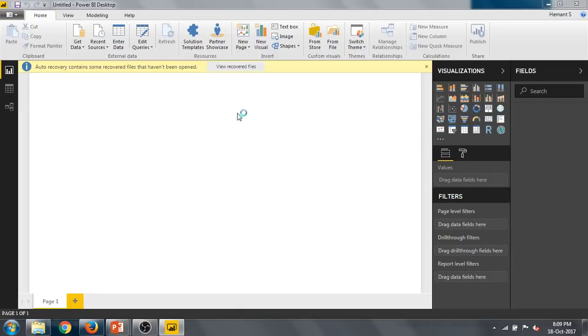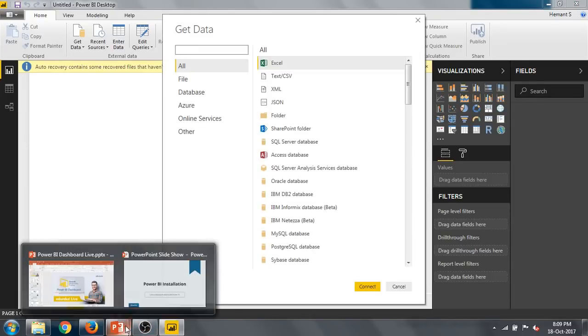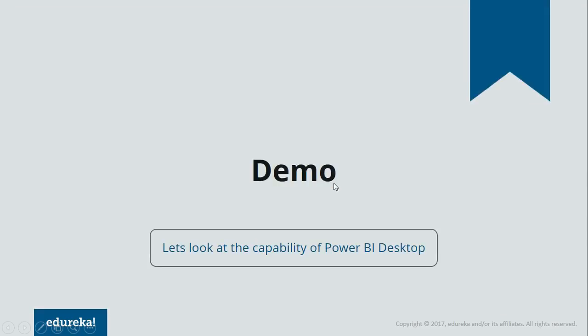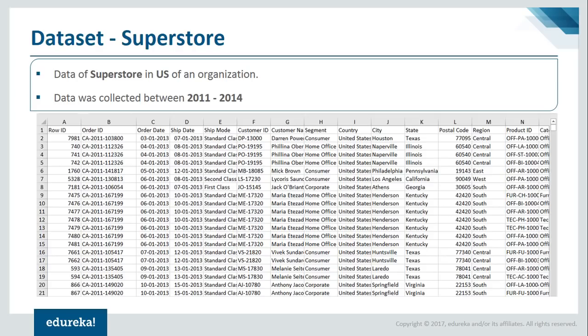Let me give you a glimpse of the data that we are going to be working with as part of this session. Before that, let me go back to my presentation, and here let's try to understand what exactly we are trying to achieve in today's session. We'll be working with a data set of a superstore, collected from a superstore in the US, and it's spread across different states and different countries as well. This data was collected from 2011 all the way till 2014.